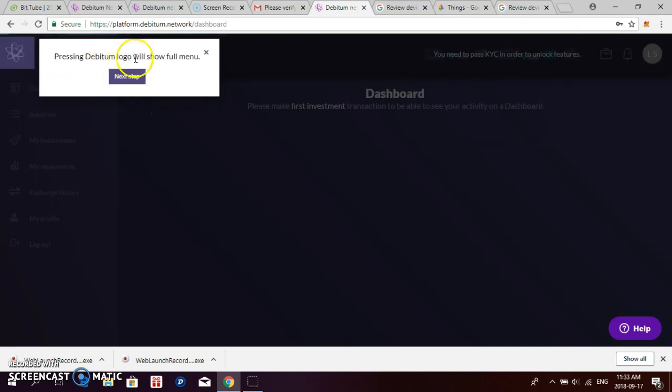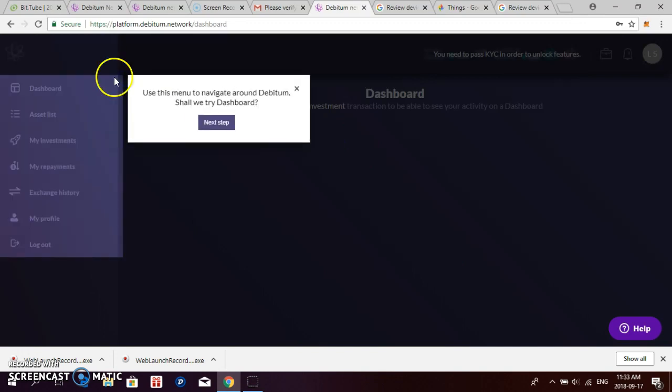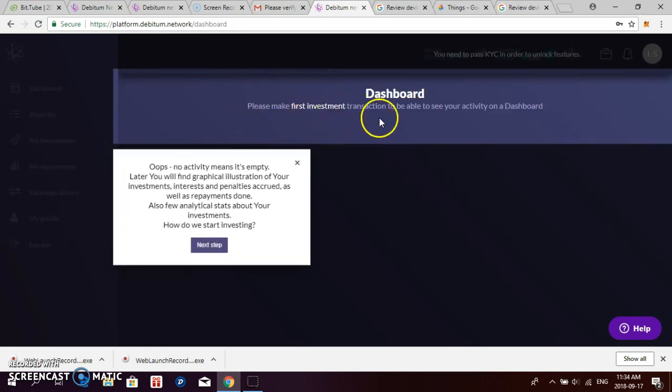"Pressing the Debitum logo will show you the full menu." I guess this one. And next step. "Use this menu to navigate around Debitum. Shall we try the dashboard?" Okay. "So the dashboard, please make the first investment transaction to be able to see your activities." So I don't have any activities here, and I guess they'll show later.